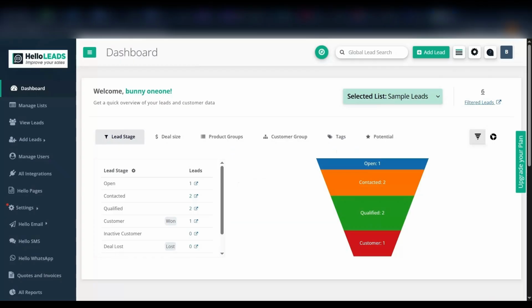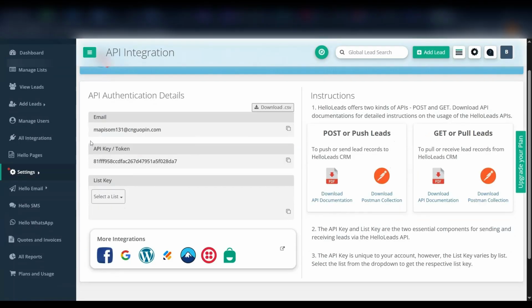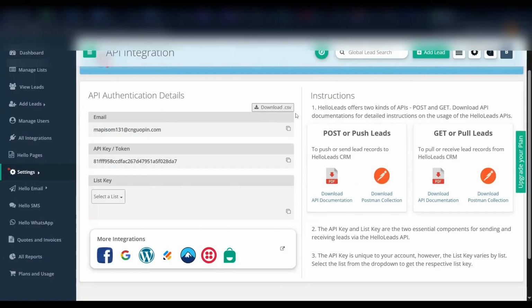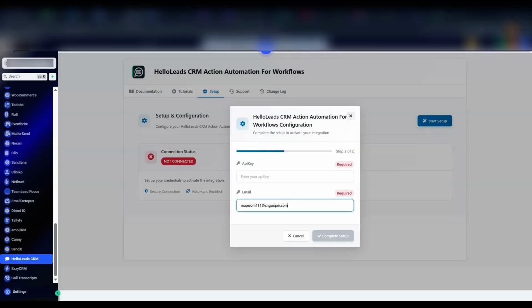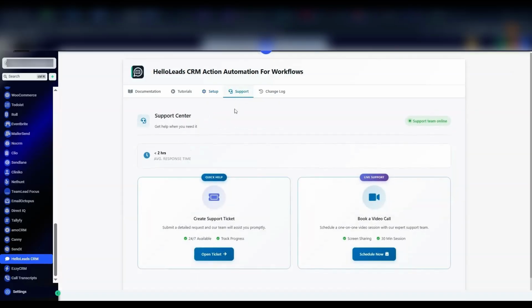Next, head to your HelloLeads account online and click on Settings. In Settings, click on API Integrations. From here, copy your email address, head back to your account, and paste it where required. Next, copy the API key, head back to your account, and paste it where required. Then click Complete Setup.